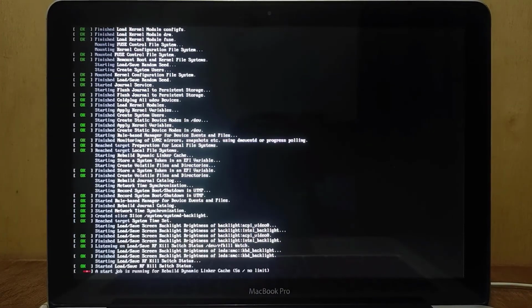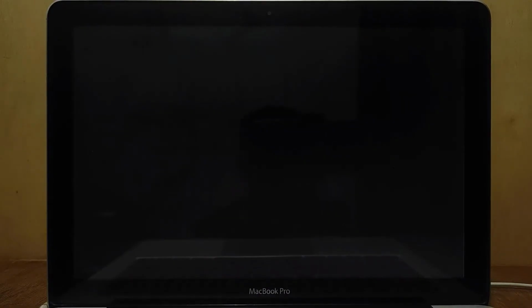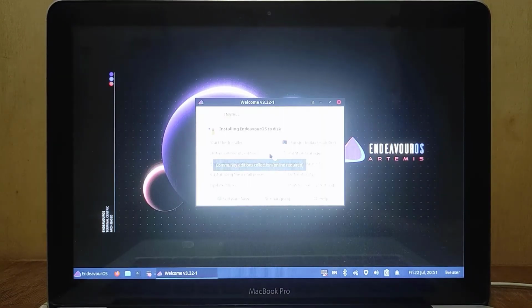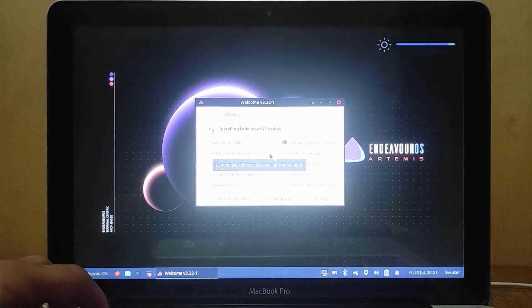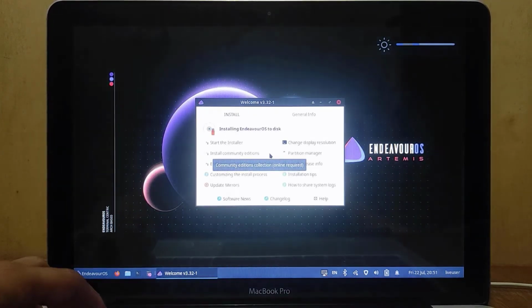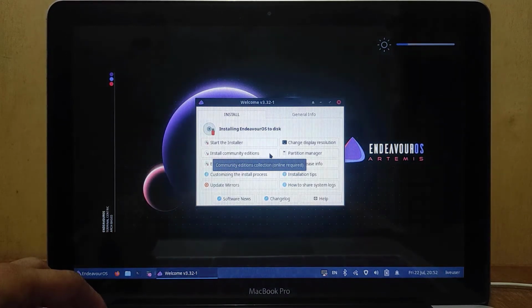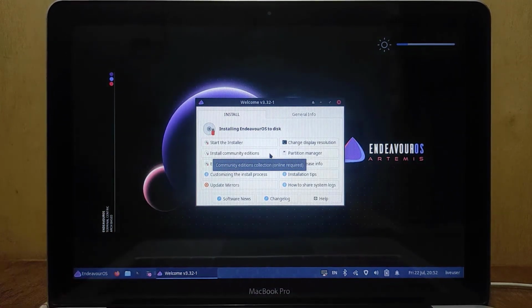Now the system will boot into EndeavourOS. Now I need to reduce MacBook screen brightness. As you can see, the MacBook's brightness button works normally without the need to install any drivers first.